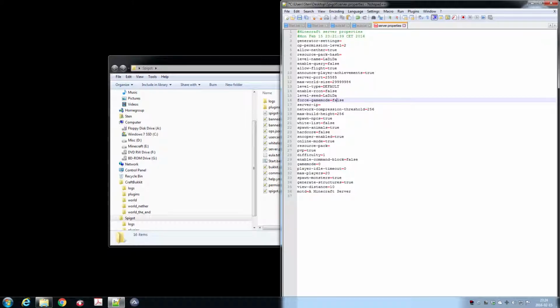Force game mode, I just have that as false. Experience, I spawn NPCs, that is like villagers and villages. Whitelist, if you want to have the server whitelisted, which is what I use, you need to set this to true. So people need to be on the whitelist to be able to access the server. Spawn animals, kind of self-explanatory.